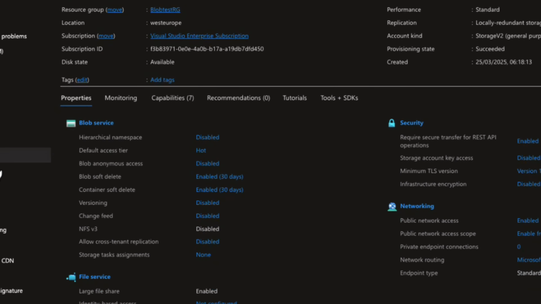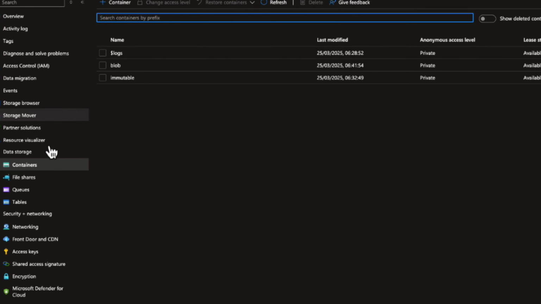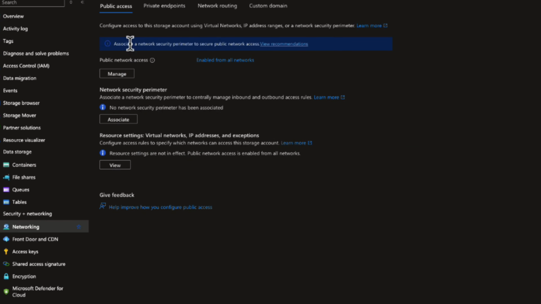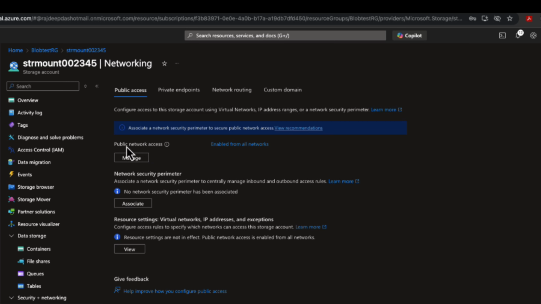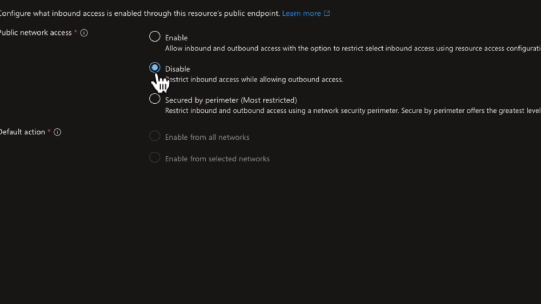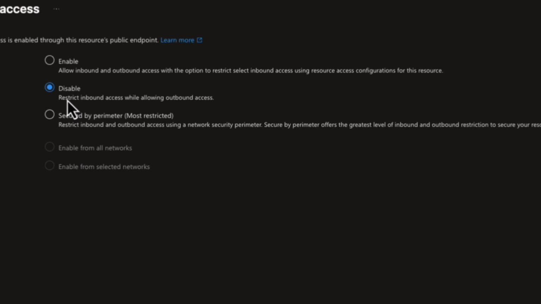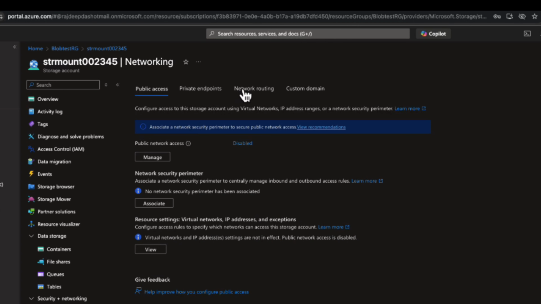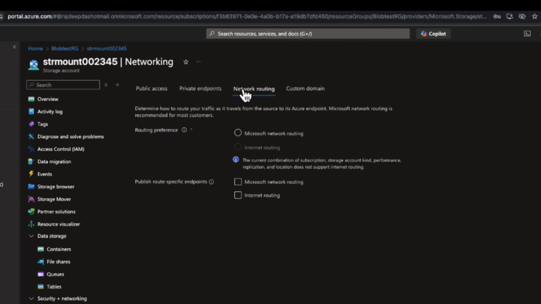On the networking part, we can also enable firewall rules. So as you can see under networking, right now the public network access is enabled, which means all public networks can now access the storage account. You might want to restrict that and click on it and click on disable. So once you click on disable, it will not allow any public network to access the storage account. So which means you are blocking all public network access. You can also set the routing preference as to what kind of routing you would like to prefer.